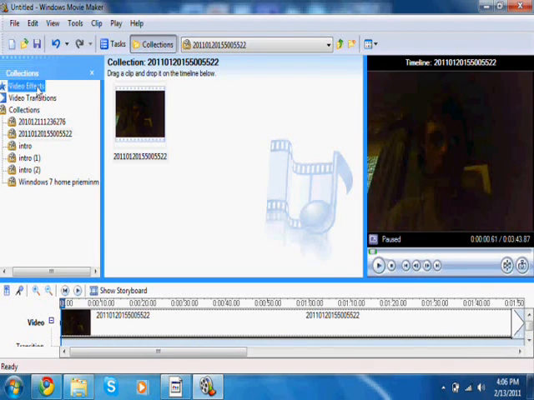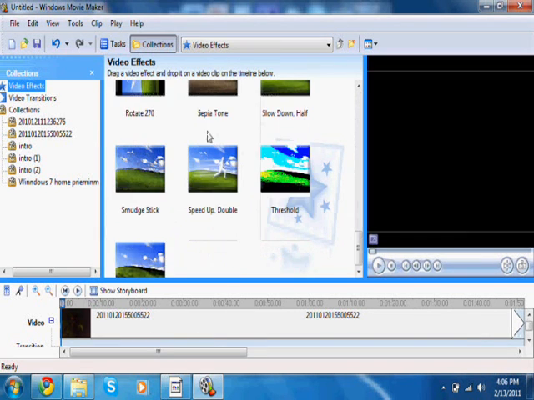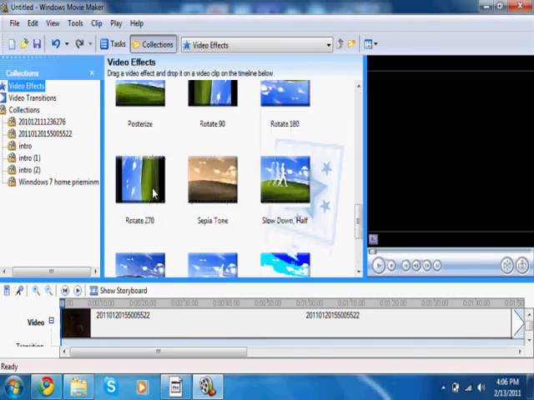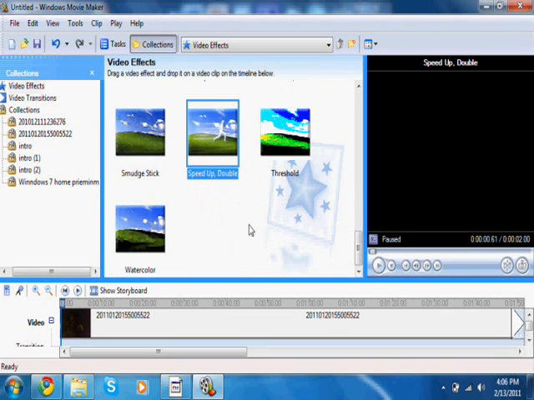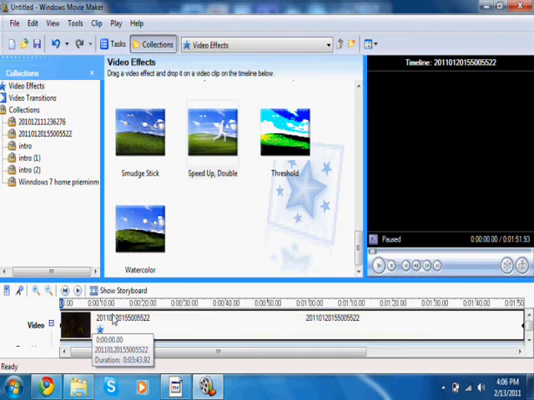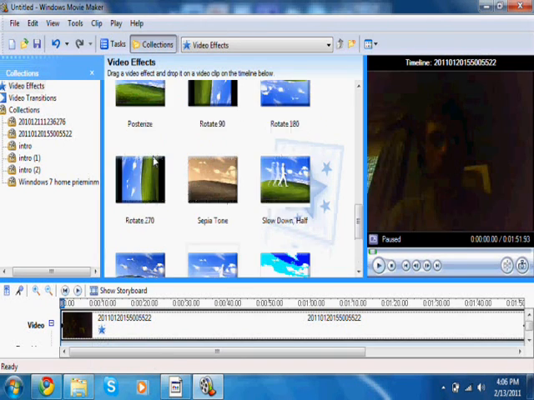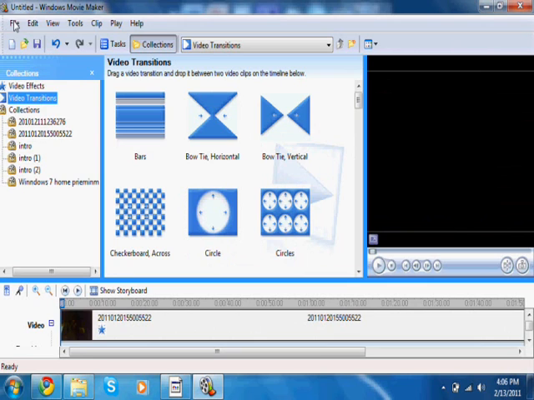So next you can go to video effects and pick out any of your video effects that you'd like. You can slow it down or you can speed it up by taking the effect, clicking it and dragging it to the video. And then as you guys can see, it makes a star showing that there's an effect. You can also add music.